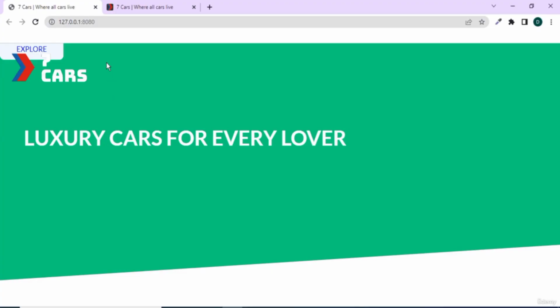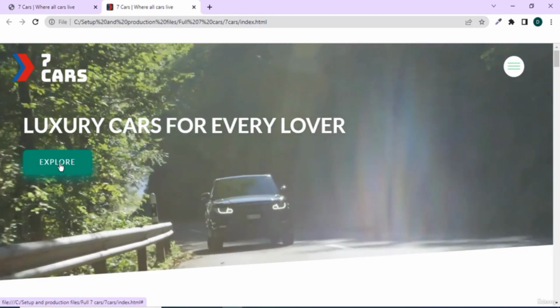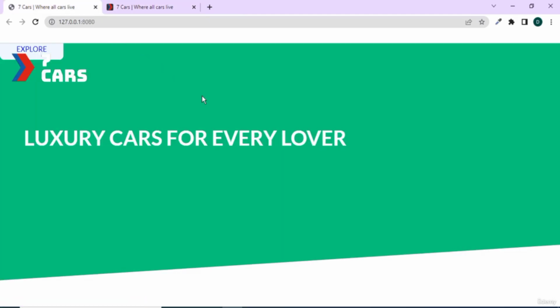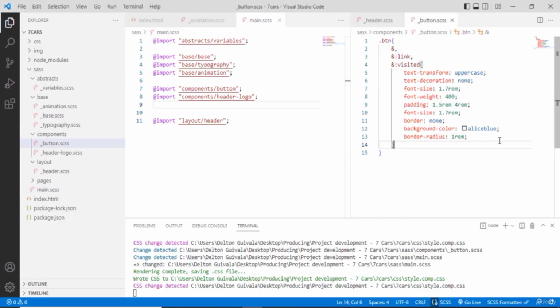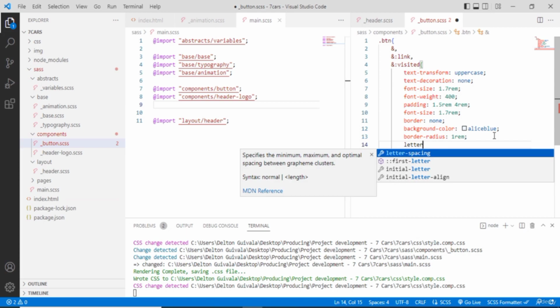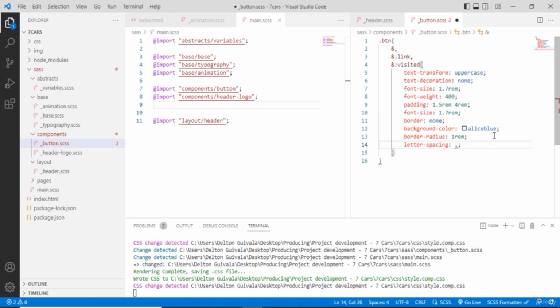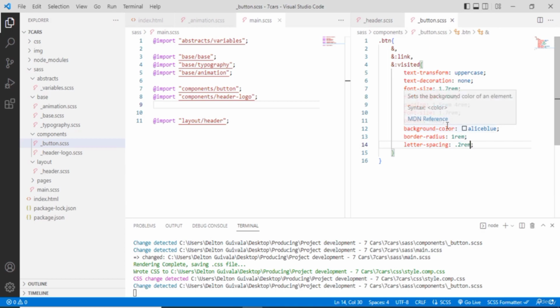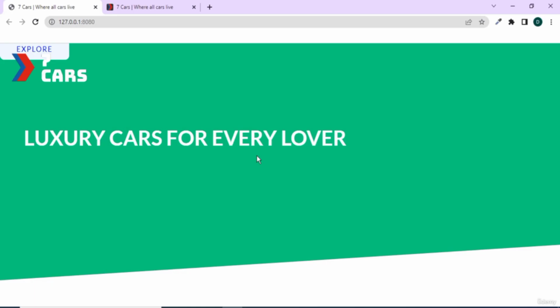But if you see here, we have some more space, so we can add a letter spacing between each of them of 0.2 rem. I guess now you know what 0.2 rem means. 2 pixels. And let's see. Okay, much better right now.